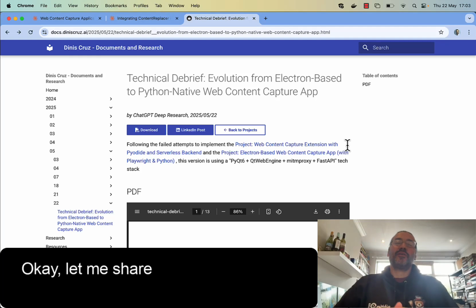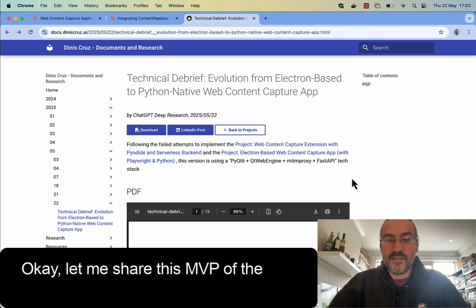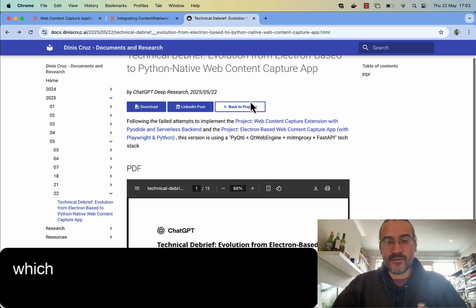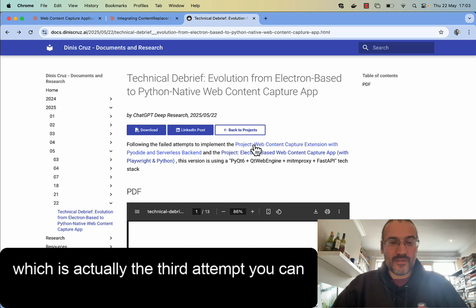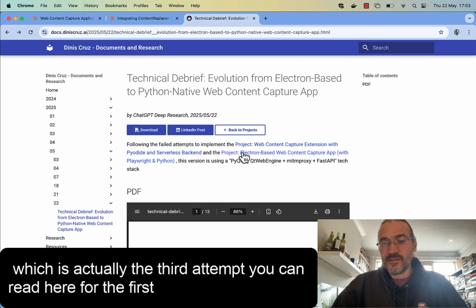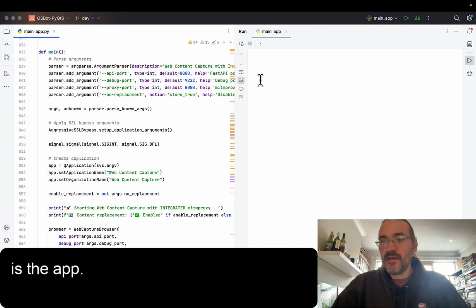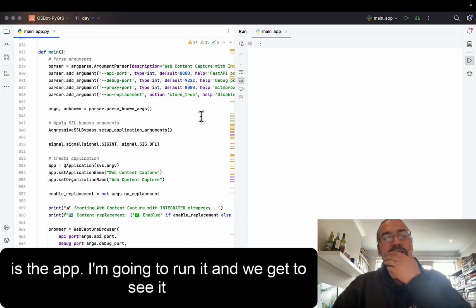Okay, let me share this MVP of this new web content app that I've been working on, which is actually the third attempt, which you can read about here, the first and the second, but let's just get on with it. So here is the app. I'm going to run it and then we get to see it.